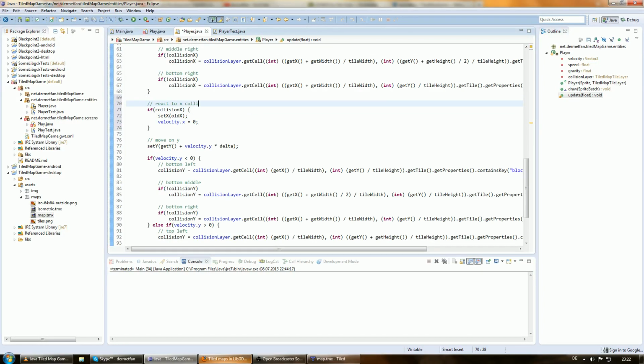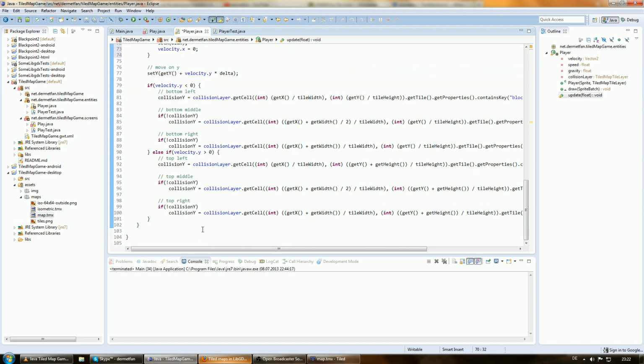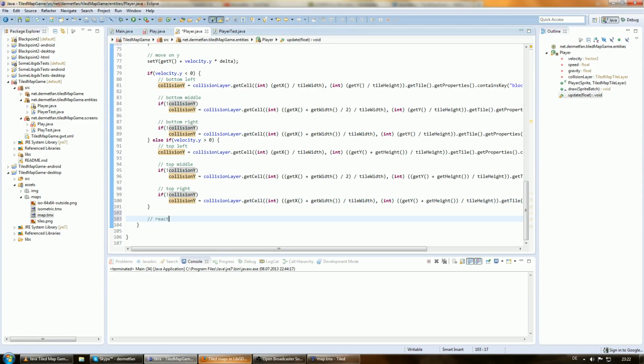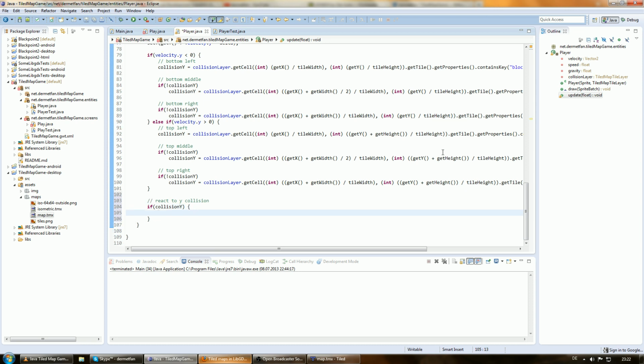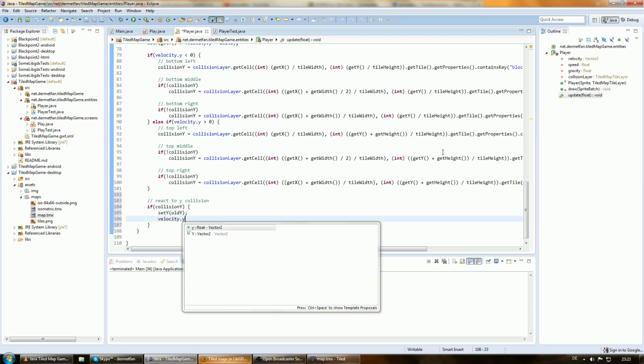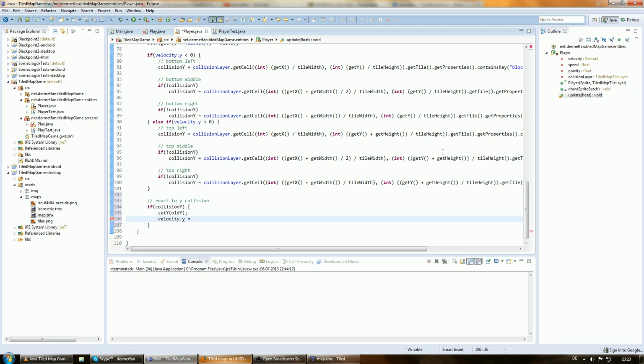React to x collision, and down here we moved, we check for the collision, and then we react to y collision. If collision y, then what do we want to do? Set y to the old y, and velocity.y equals 0.